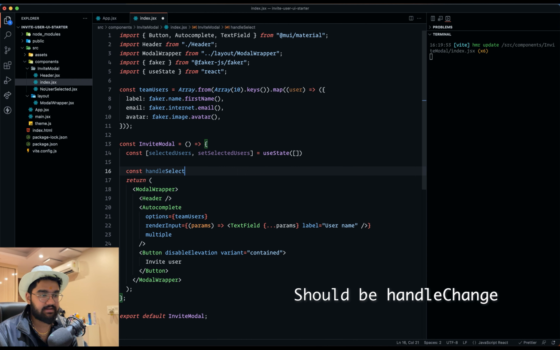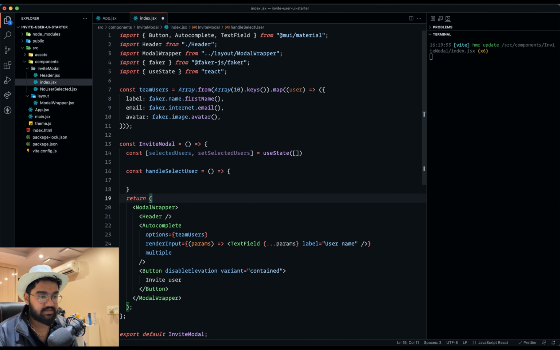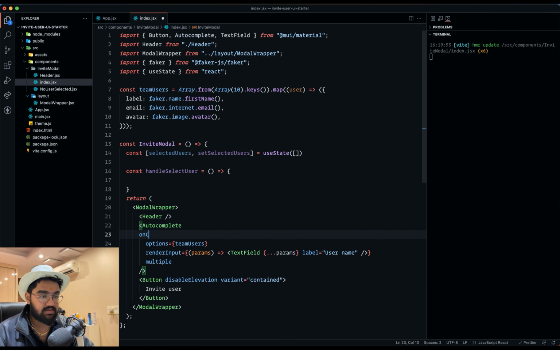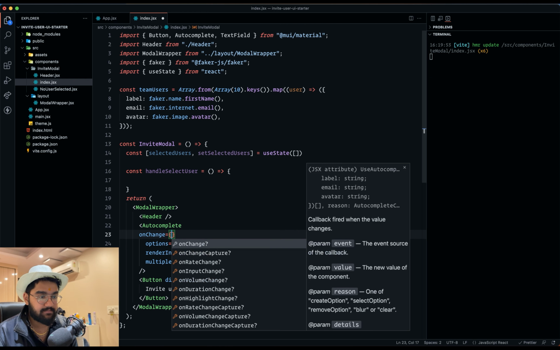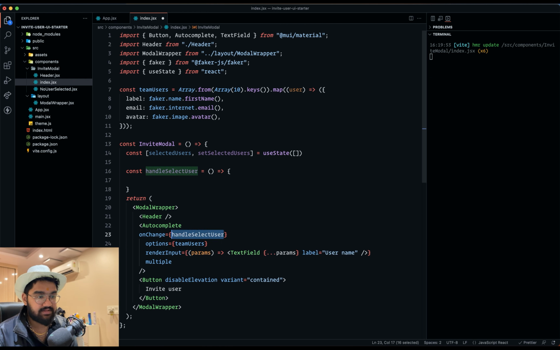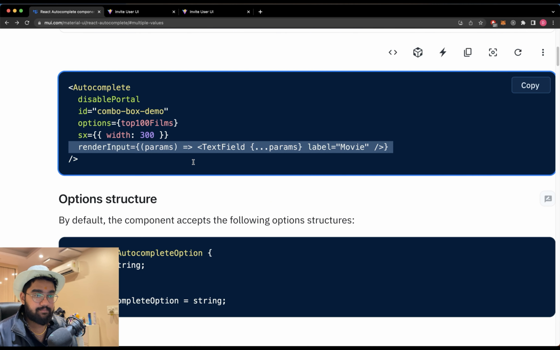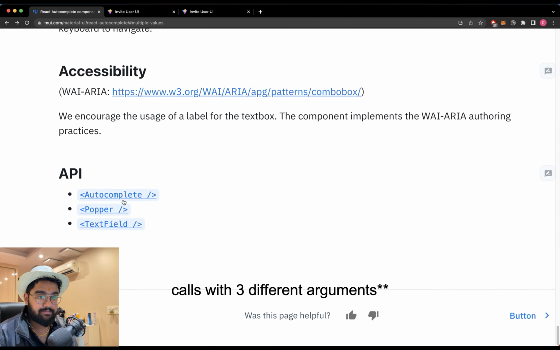Let's go with select user. So this function will be called, and let's actually use it over here first. It's going to be on change, and we can just bind it with this function. Now the on change function that we are passing to the autocomplete, it passes down 3 different props.